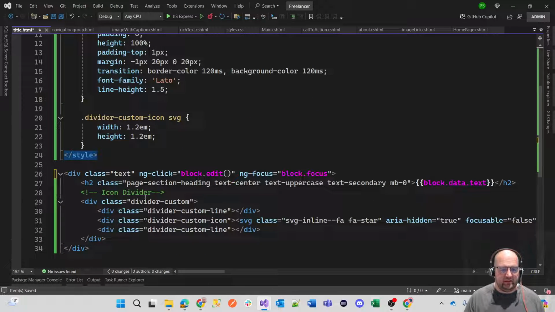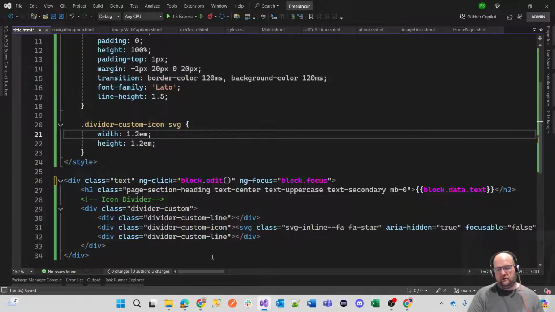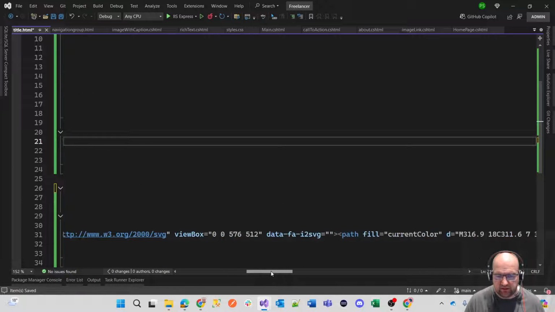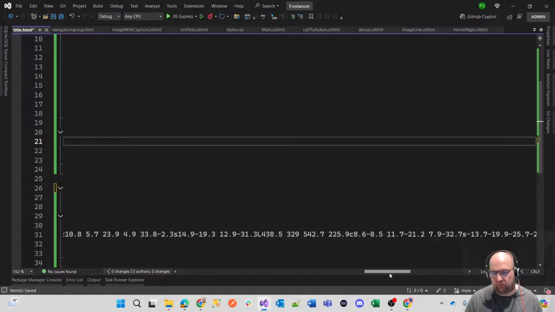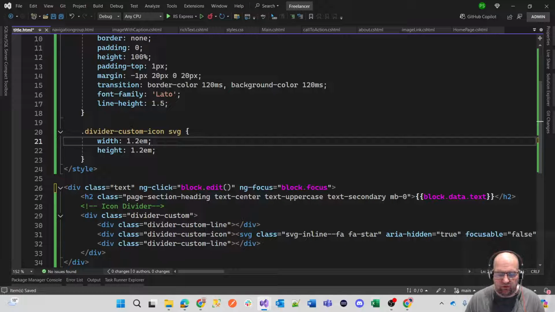Then we've got this div here, which is the divider custom icon. What we're trying to do is set a width and a height just for the icon to show in. And what we've got here is an inline SVG. Again, there's no way that we're going to type this out, but this is just for that star. So I've got that inline. So let's just save that.